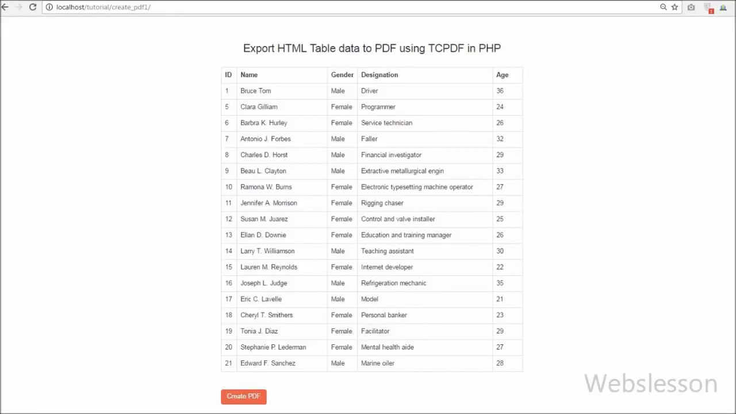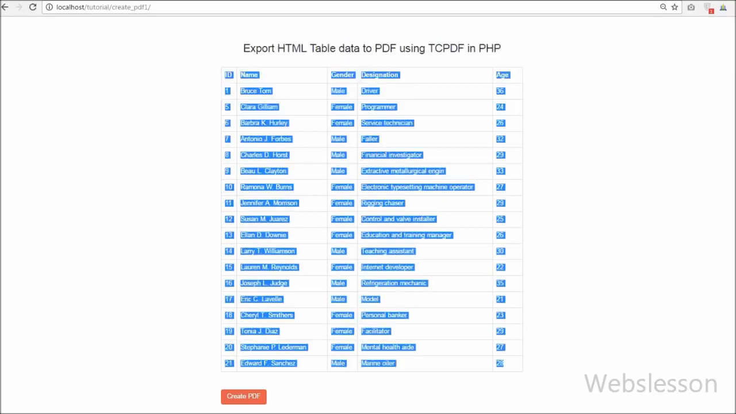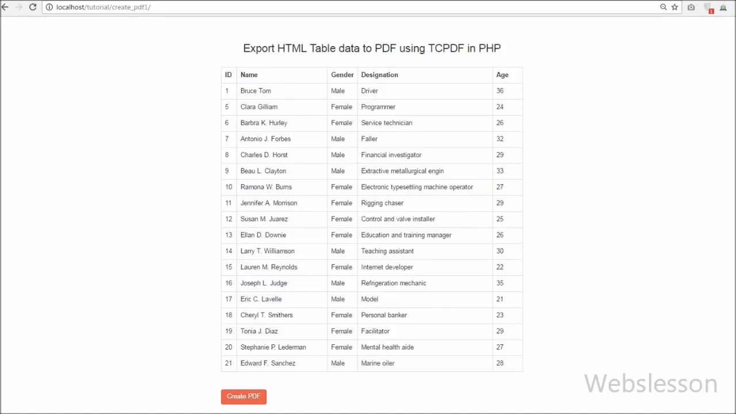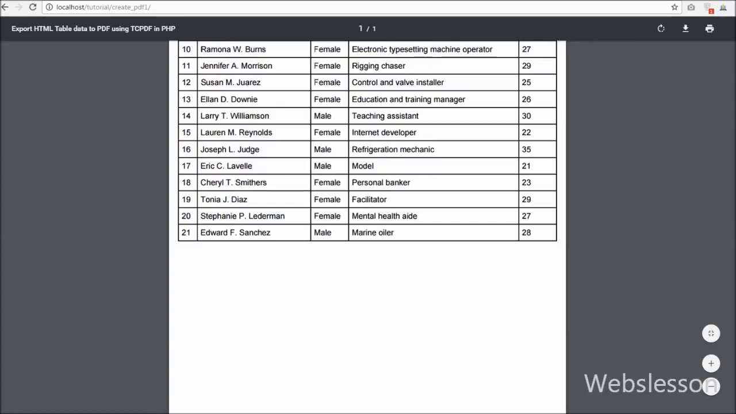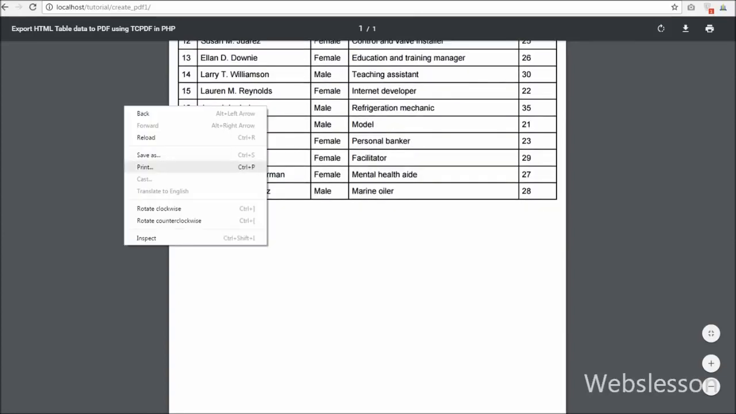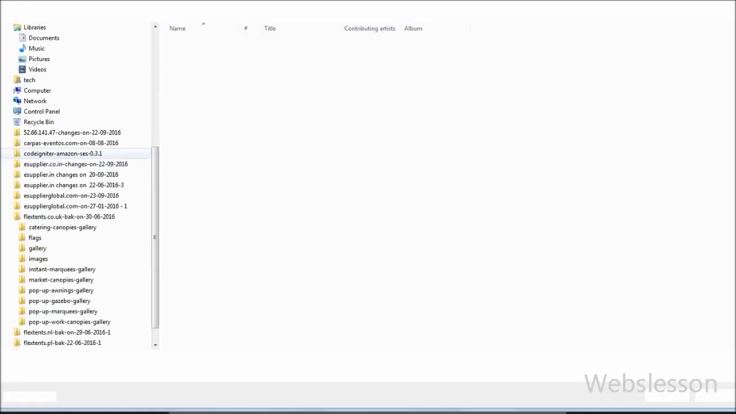Hello friends, in this video we are going to discuss how we can create a PDF file from HTML data using the TCPDF class and PHP. This is my new video in the PHP Advanced video tutorial series. In this video we will show how we can generate a PDF file from HTML table data by using the TCPDF library. This is the best library for creating PDF files from HTML data in the PHP programming language.